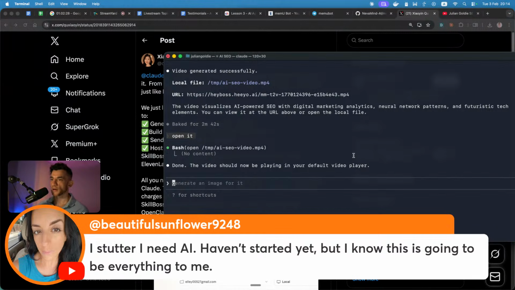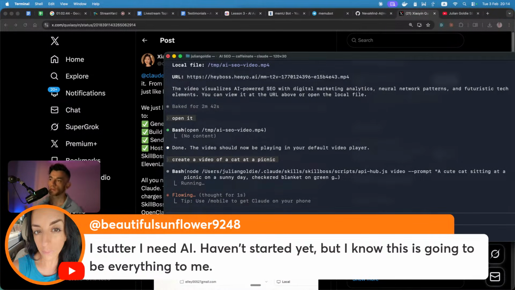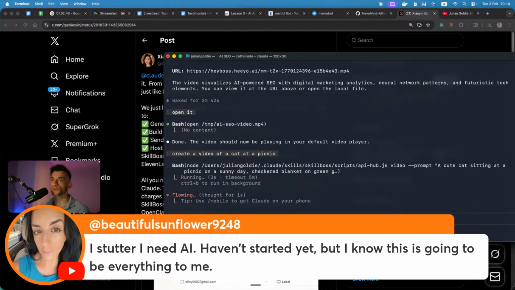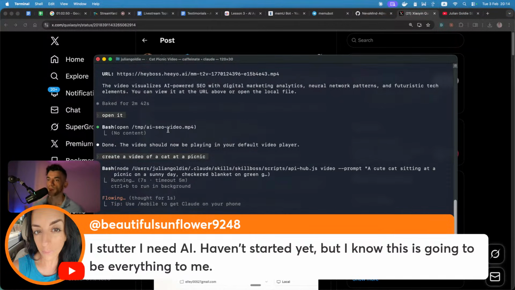Let's try another one now. So we'll say, okay, create a video of a cat at a picnic. But the cool thing, and this is interesting, is you can create almost anything that you like with Claude using these add-on skills. Previously, for example, Claude couldn't create videos, it couldn't create images, etc. But using this process, you actually can.